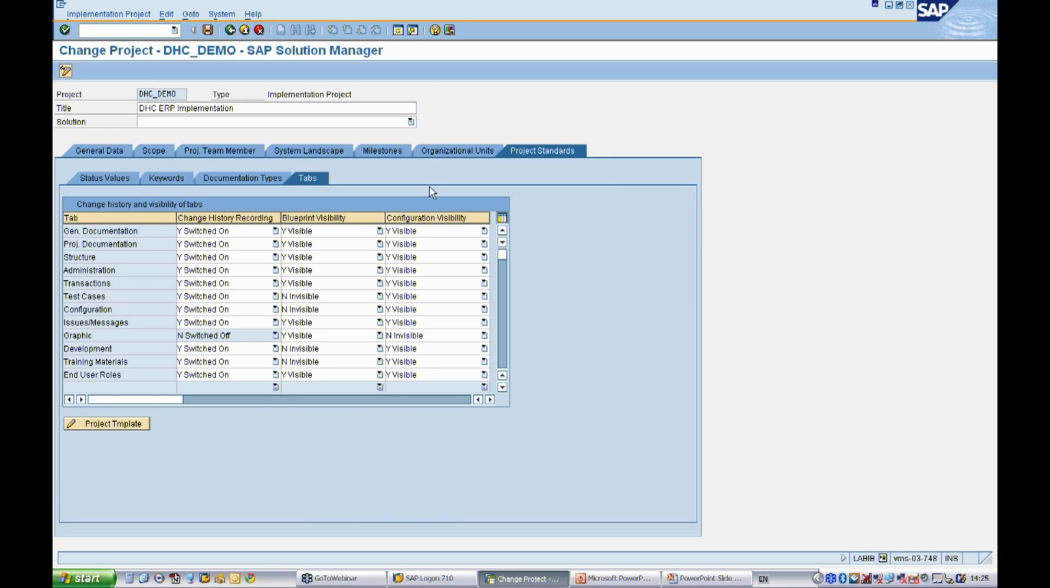Okay, and finally, with project standards, you're able to define which tabs within the business blueprint screen or the configuration screen somebody can have access to.